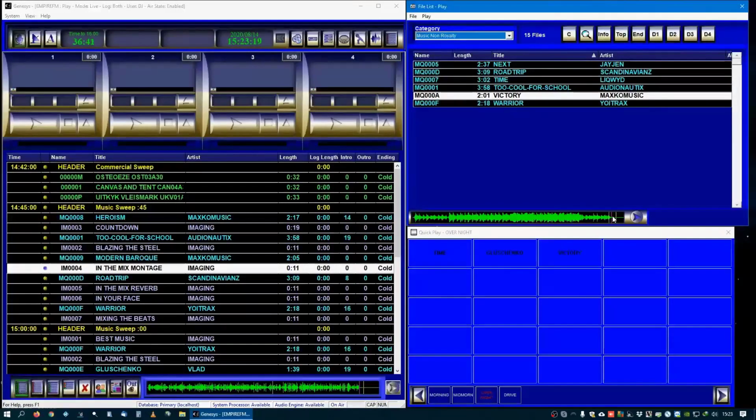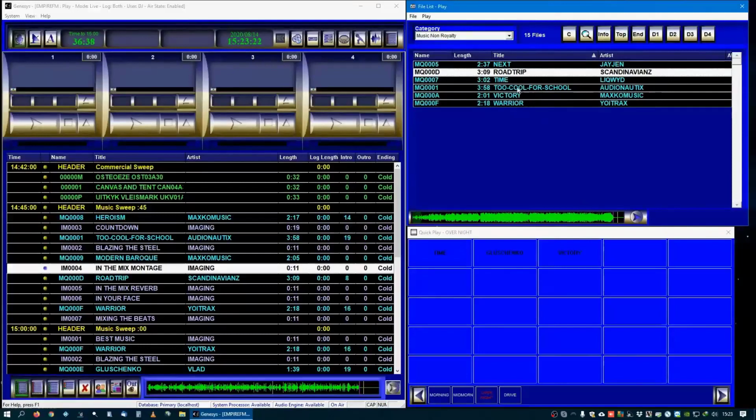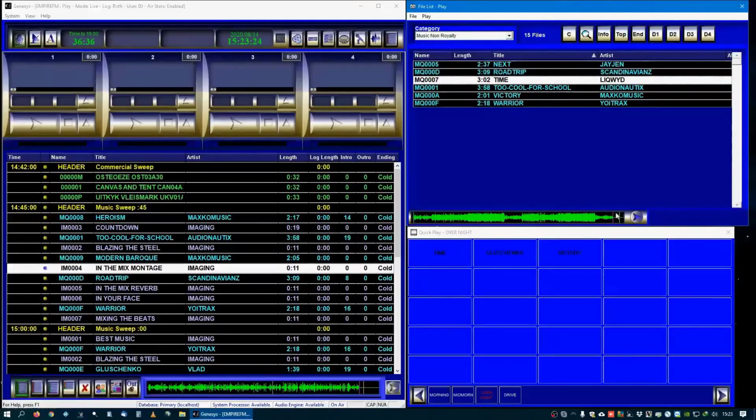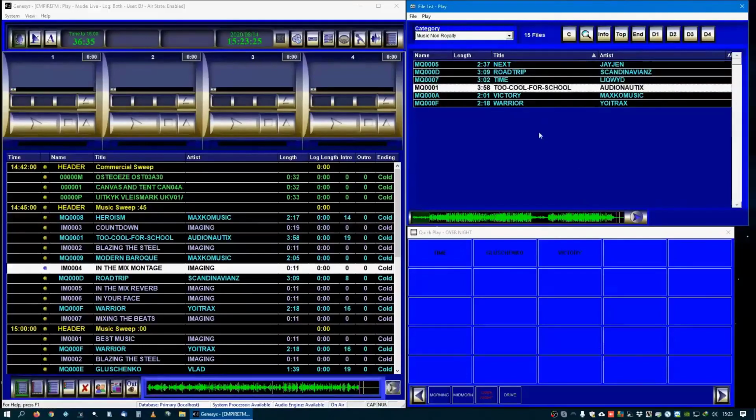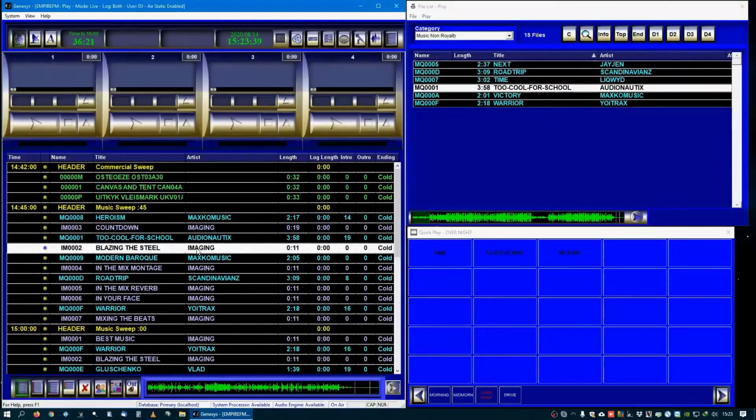And you can see each one of these songs over here has a purple mark, which shows where the next track will actually mix. Okay, now if we want to be a bit more precise on that, what we can actually do is tighten that mix if we want to, or we can even have a listen to how that mix is going to work. So what I'm going to do over here is double click on this Blazing the Steel imaging, and if you have a look over here, you can see there's this Too Cool for School song above it, and this Modern Baroque song below. So let's double click on here.